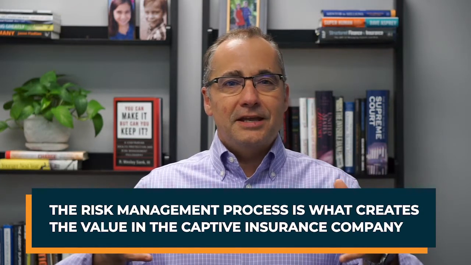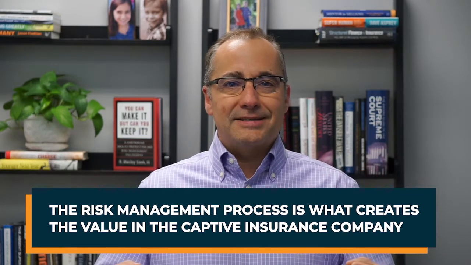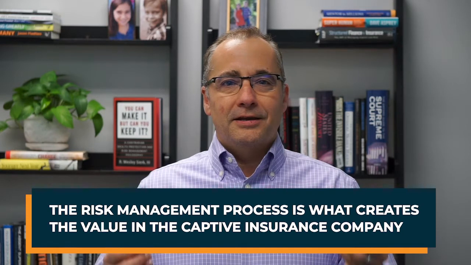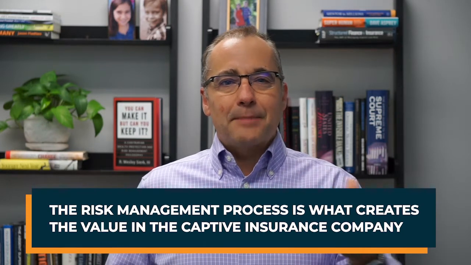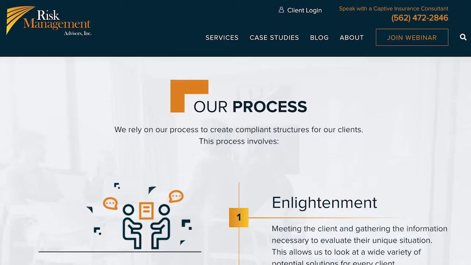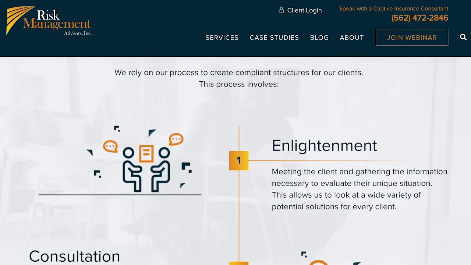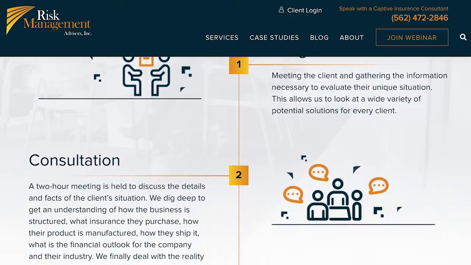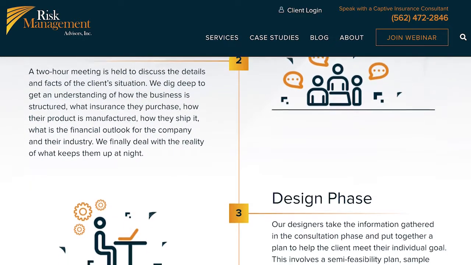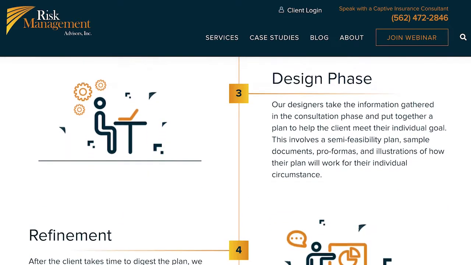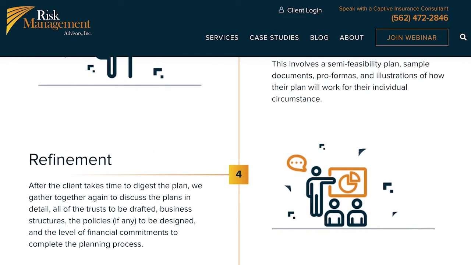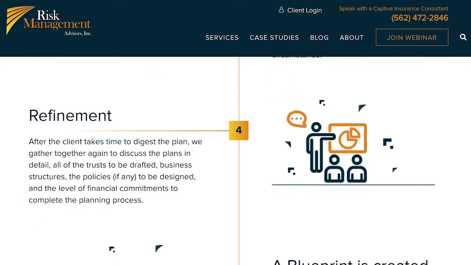Here are the takeaways from this. The risk management process in and of itself is what creates the value in the captive insurance company. The steps to the RMA process are first enlightenment. Then we get into consultation. Then we design and present the captive to the client. And then we get into refinement. Once we have everything done exactly as we've refined it, it may take 10 versions to get it exactly right. Then we create a blueprint.